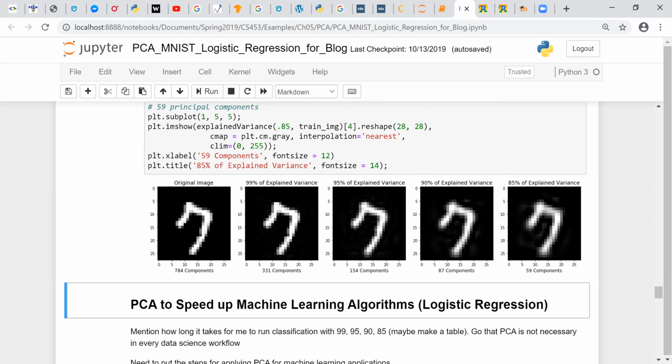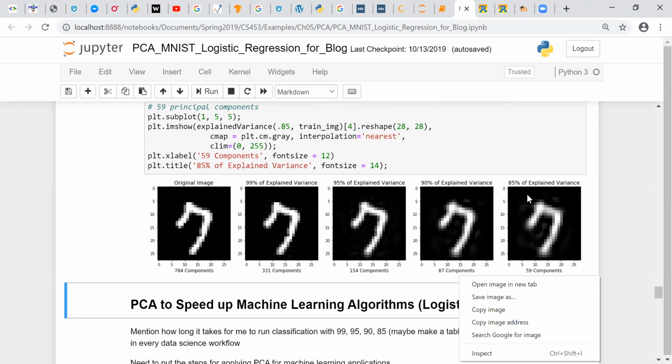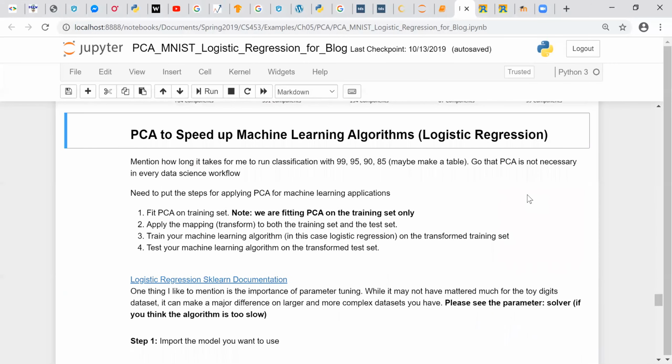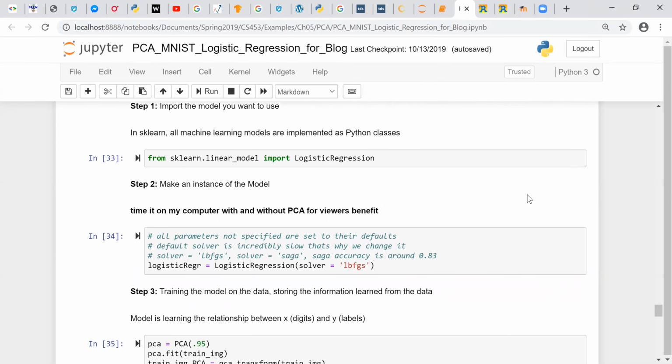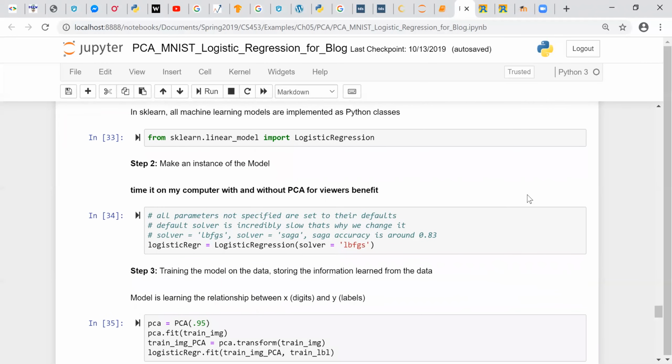So it's pretty good, is it? It depends on your application. Maybe your application prefers to use 59 components, still recognizable, so why bother not to use it, is it? So that's the idea. And what here we want to see is how we apply PCA with the model training. So here we are going to do logistic regression, is it?